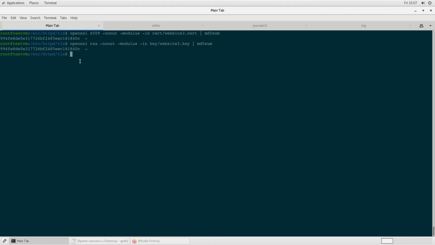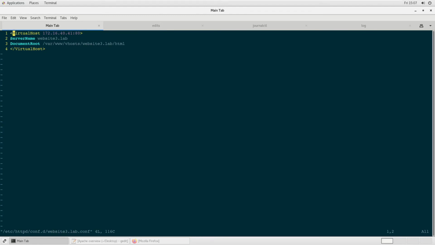So now that we've installed the keys in our folders, we need to tell the website, website 3, that we're going to be utilizing those keys. All right, so first thing we're going to do to use SSL or HTTPS is we need to change the port to 443. Then we need to add 3 lines.